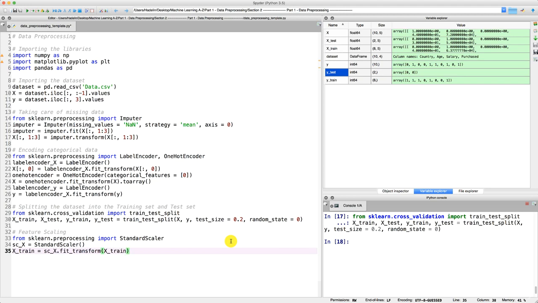And now, same for the test set. So we are going to copy this line, paste it here, and here, test. And then xtest here as well. And now, as I just said, for the test set, we don't need to fit the sc_x object to the test set because it's already fitted to the training set. So here I will remove fit, and we're good to go.